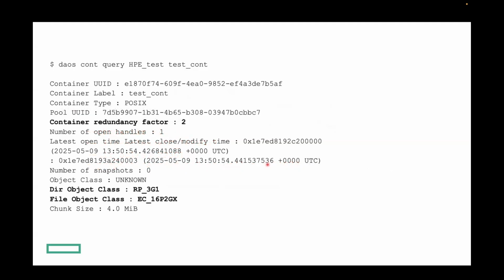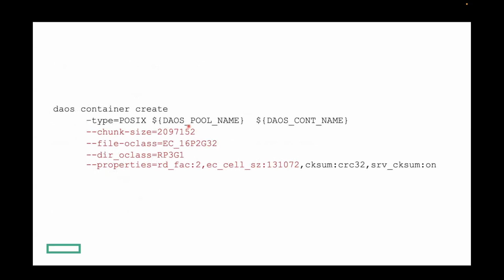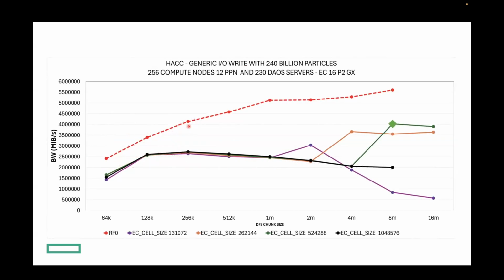And you can also verify. Never trust the defaults. You can just do a container query and see what kind of redundancy factor it has, what object class it has, and so on. So this is on replication, erasure coding, and redundancy. So this is a simple test.